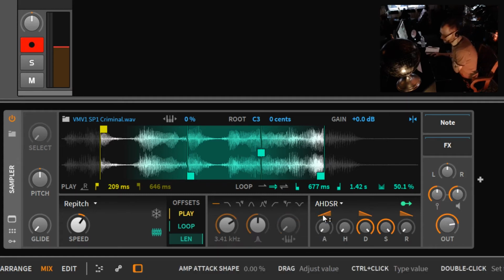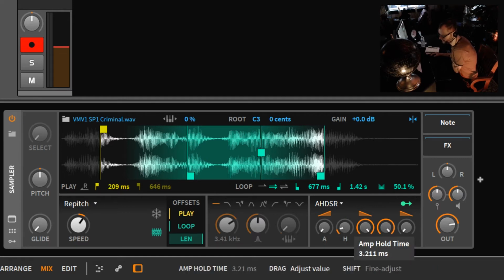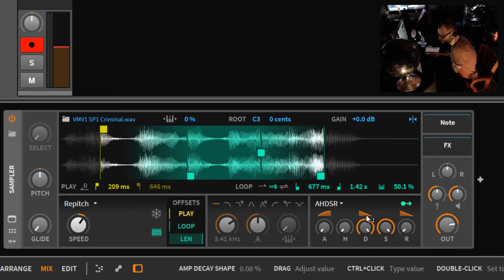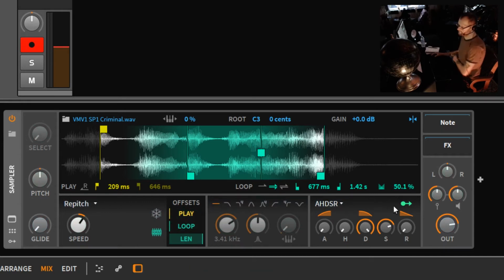To the left of that, we have our ADSR. We got a hold value in there. And then we can, of course, adjust the shape of our attack, our decay, and our release. And, of course, we can also use this as a modulation source anywhere else in the sampler. To the right of that, we have our note effects slot and our effects slot, all pretty much standard.